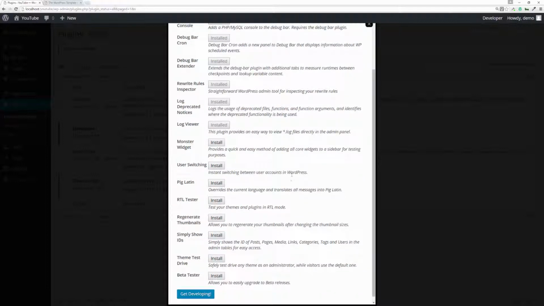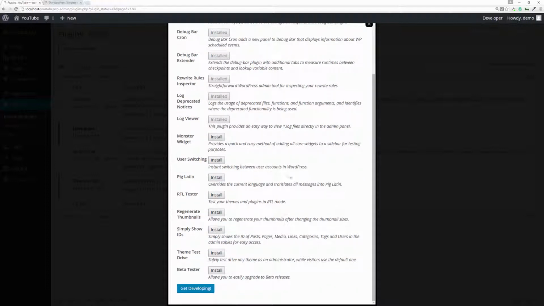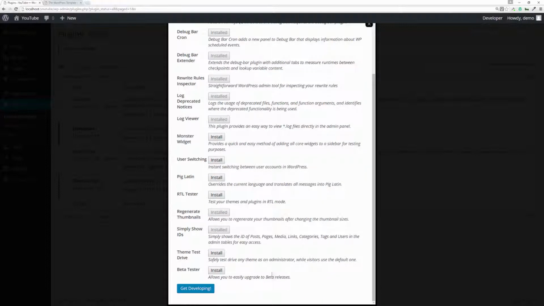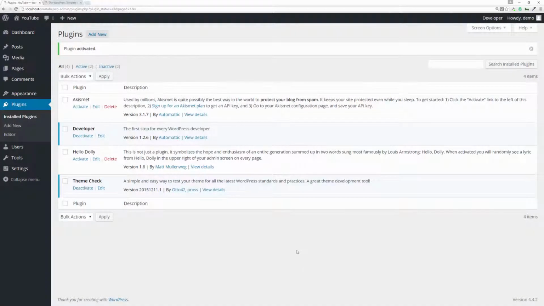There's this monster widget one, user switching if you're going to be checking user permissions. Regenerate thumbnails is a very good one to use because if you're changing themes, the way it handles images can change, and so you need to regenerate the thumbnails from that. Simply show IDs is good. And then if you want to do theme test drive, you can do that as well. And beta testers is just for the beta releases of WordPress. So those are some of the additional plugins you can add, and then we could just get developing.